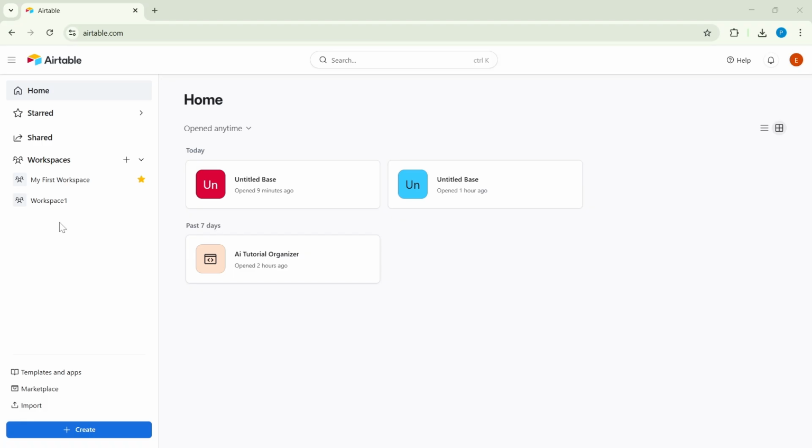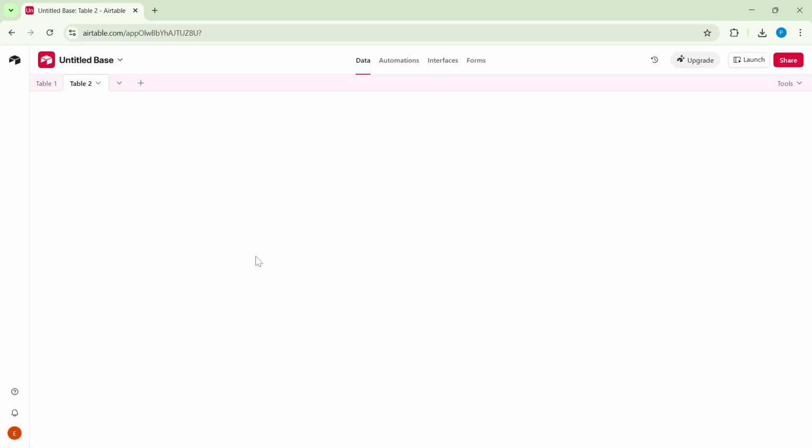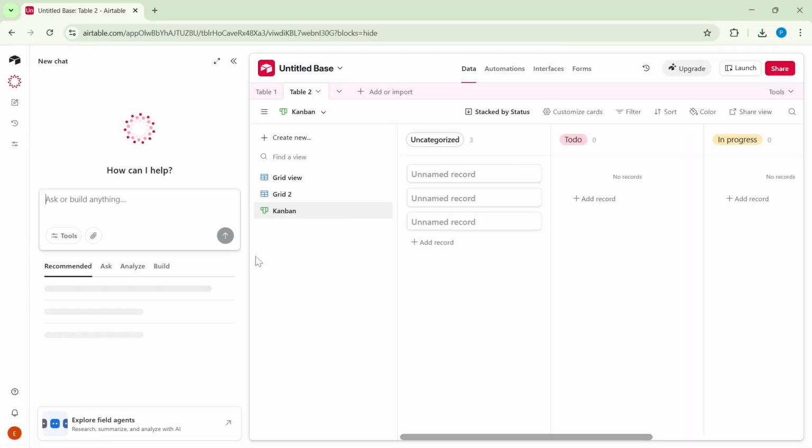You can click any existing base you've already set up, or create one from scratch if you'd prefer a clean starting point. If you're just testing things out, an existing base with a date field is perfect because you'll be able to see the calendar populate right away.